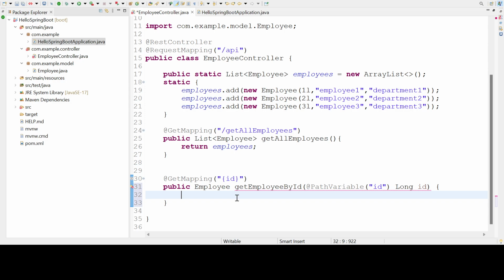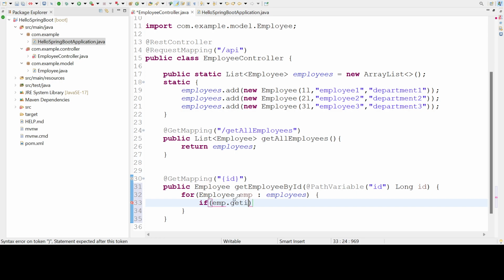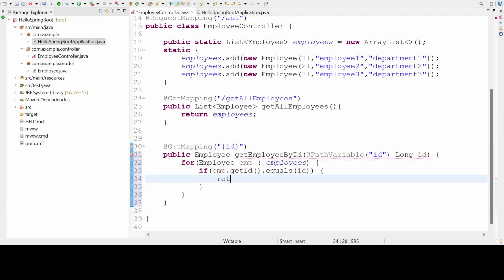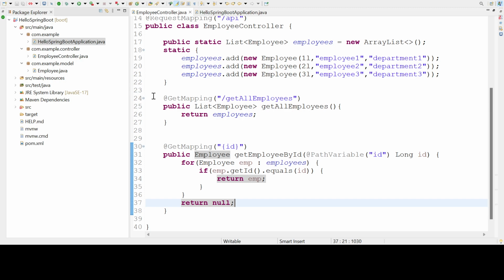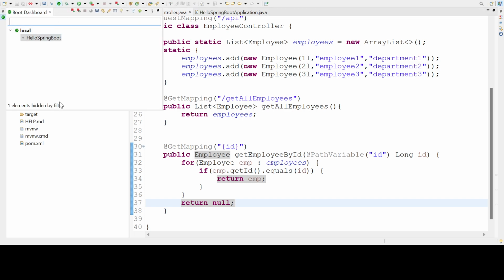Now what we will do, once we get that ID, we will iterate over our list using a for loop, Employee emp in employees, and if the employee's ID is matching with the ID provided by the user, then we will return this employee object. Otherwise, we will return null. So let us restart our application and see.